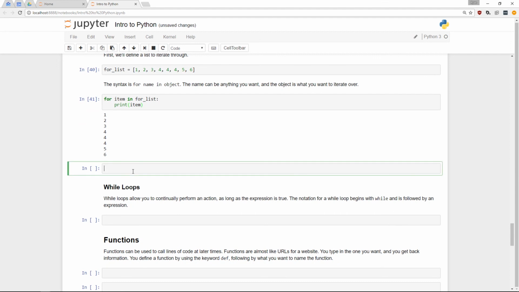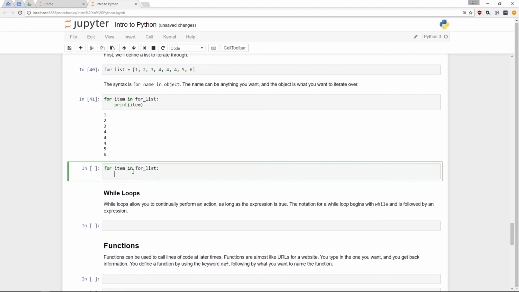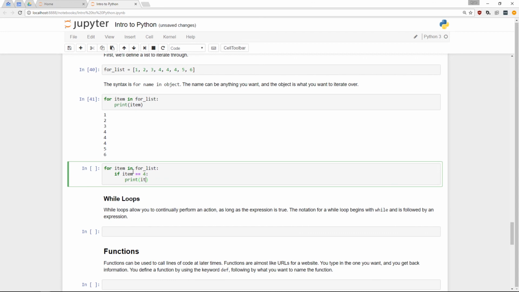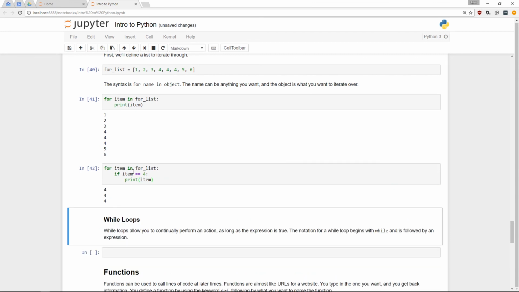We can also add some logic to that, so we can say for item in for_list, just like we did. We're going to say if item is equal to, let's say 4, then we want to print the item. When we run that, it's going to go through every object in the list, but it's only going to print it if that object is equal to 4.